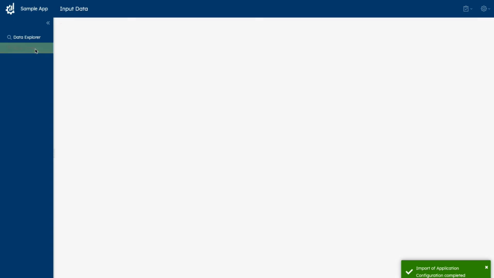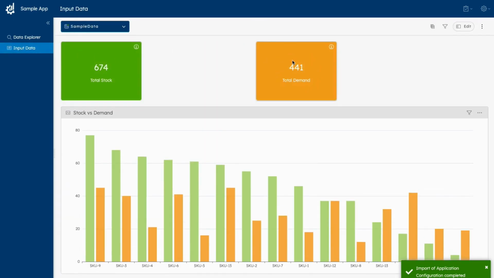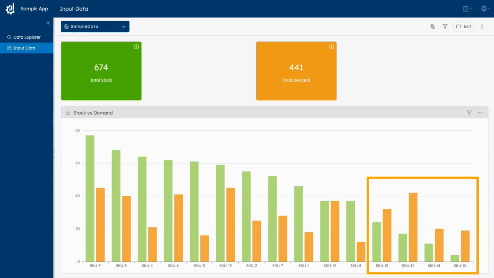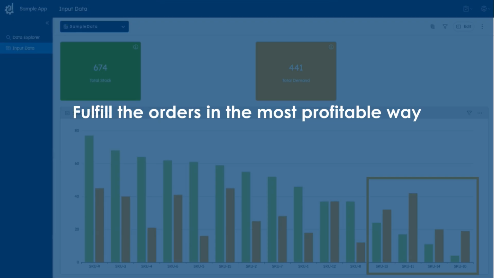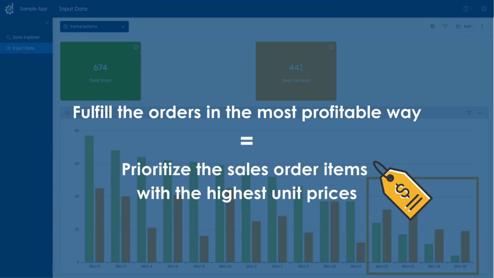The simple dashboard that we created shows that we have enough stock of our products to fulfill most of the sales orders, but not all. We thus need a decision procedure to tell which sales order will be fulfilled, up to which quantity. As stated in the introduction, there are numerous strategies for this, and for this tutorial, we chose to adopt a very simple one, in which we fulfill the orders in the most profitable way for us, that is, by prioritizing the sales order items with the highest unit prices.